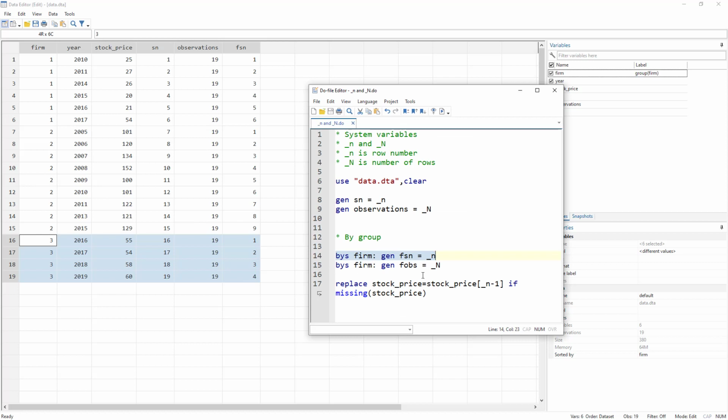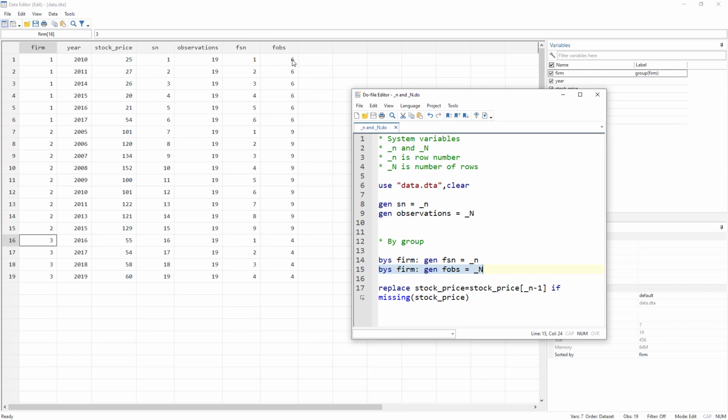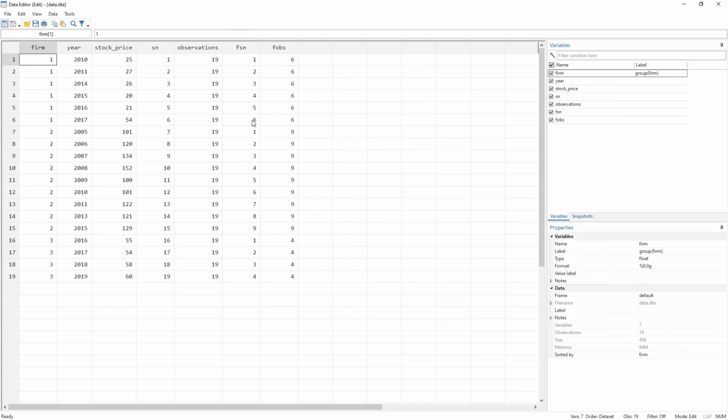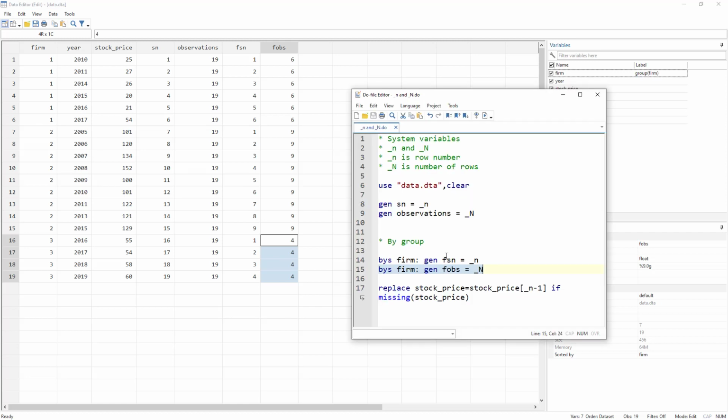What if we were to use capital _N using the by firm, by group option? Now it would give the total number of observations in each firm. For the first firm, remember, we have only six observations, so this is the total number of observations. For the second firm we have nine observations, whereas for the third firm we have four observations.